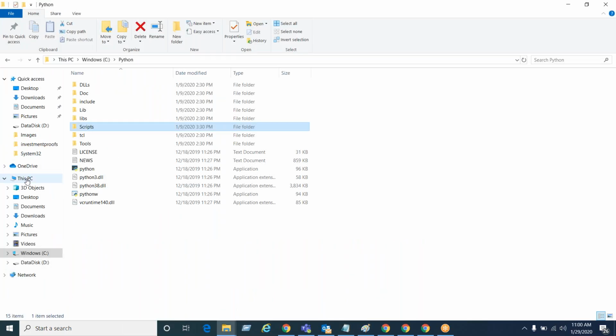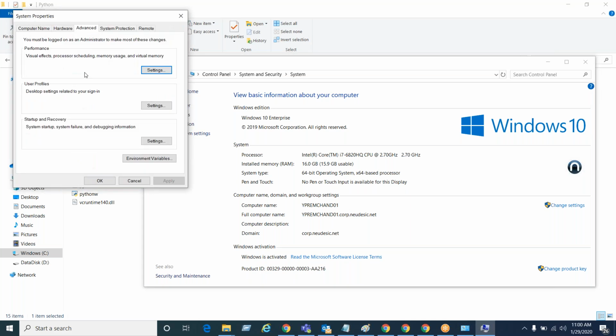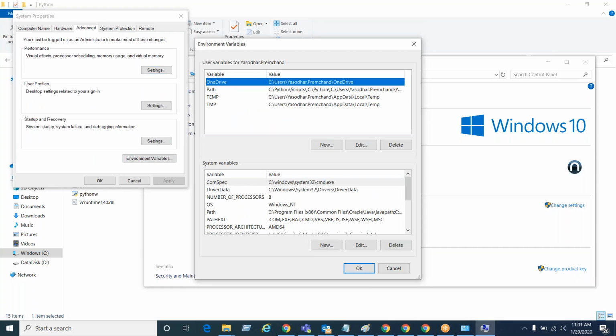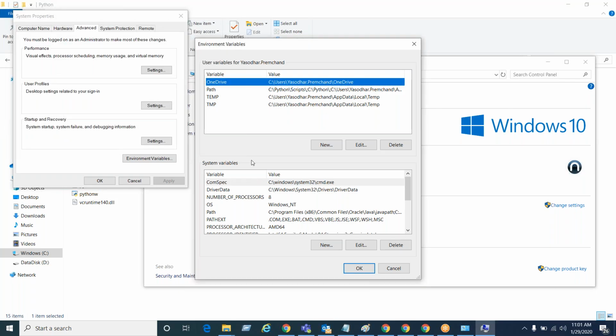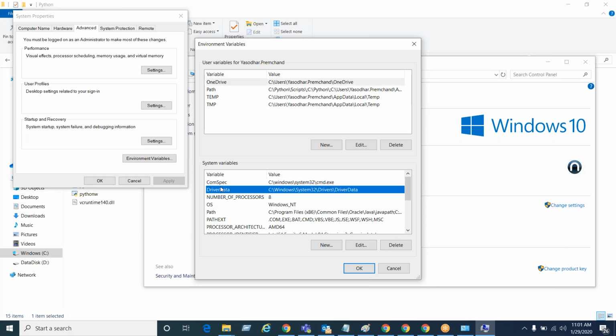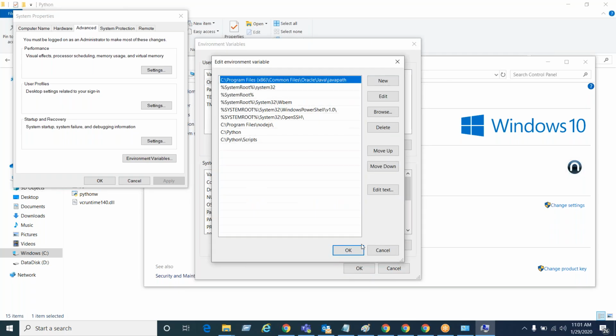Right click on This PC, go to Properties, Advanced system settings, Advanced tab, and the Environment Variables button. See, there is a section called System variables. Here there is a variable called Path, and click on Edit. After clicking on Edit, the dialog will show like this.